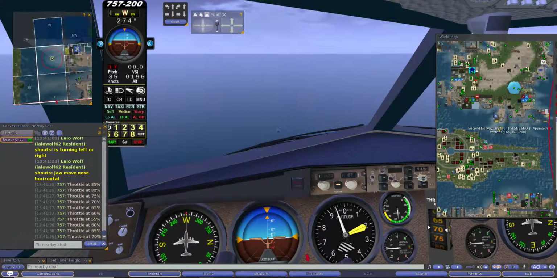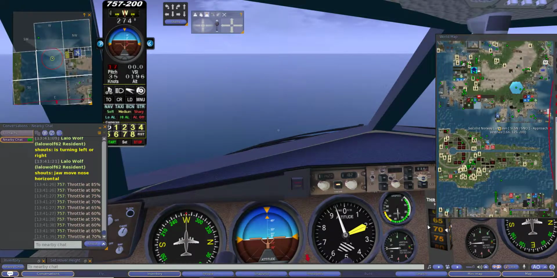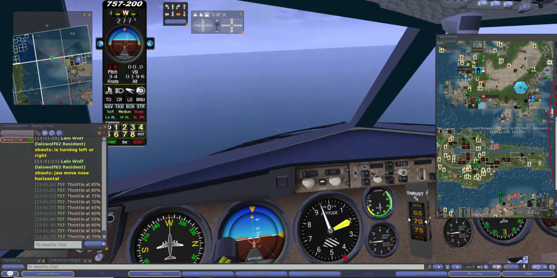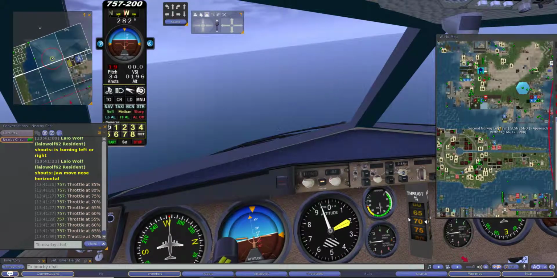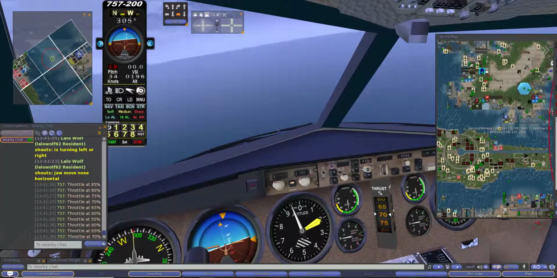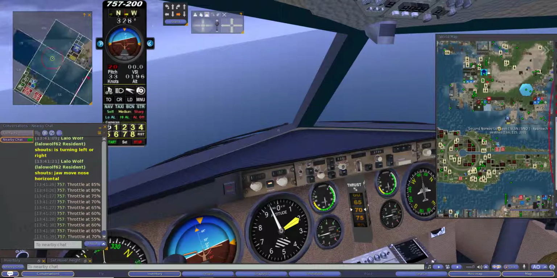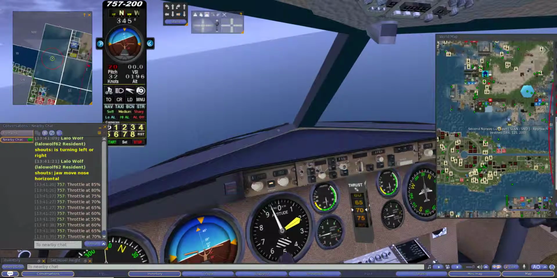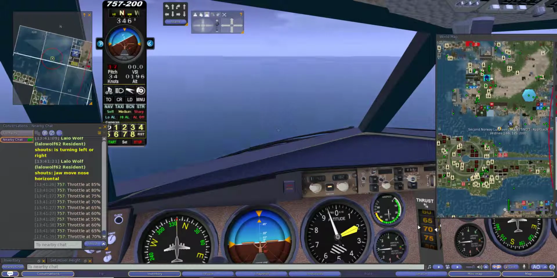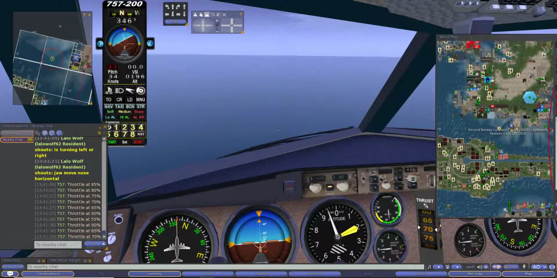I'm going to roll to north. Starting to roll. Okay, starting to roll to north, then roll to west, then to south.